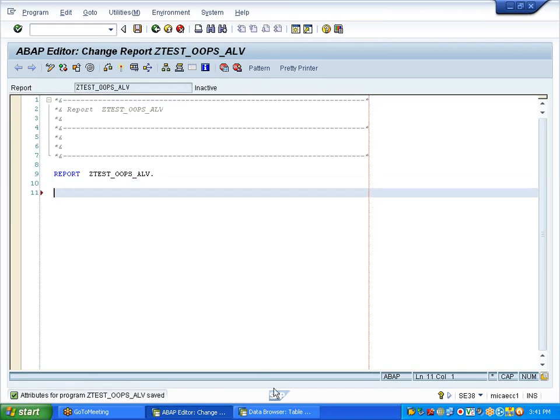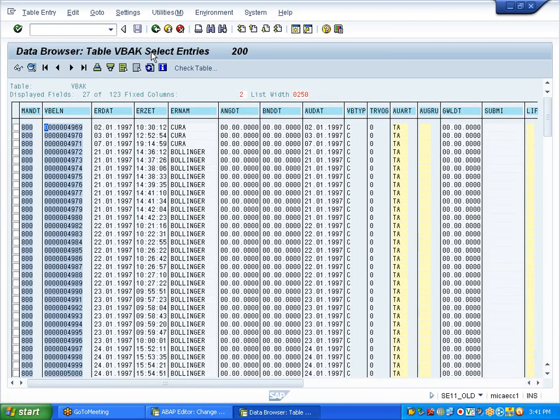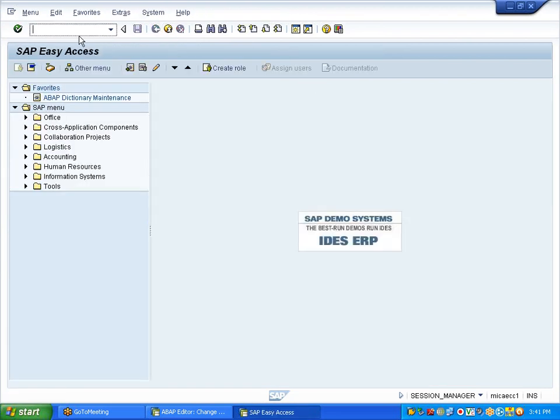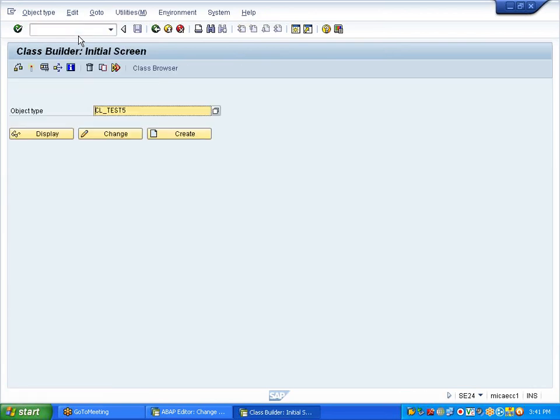For ALV OOPS, SAP has already created so many classes in ABAP. Already SAP defined classes are there. We will take and make use of those classes. Go to SE24. There is a class called CL_GUI_CUSTOM_CONTAINER. So in our report we are going to make use of this.